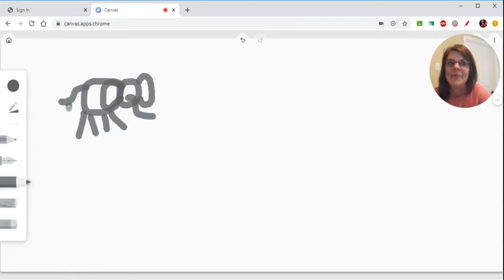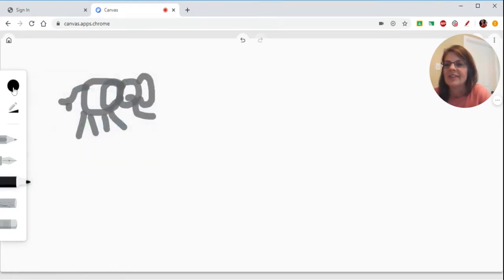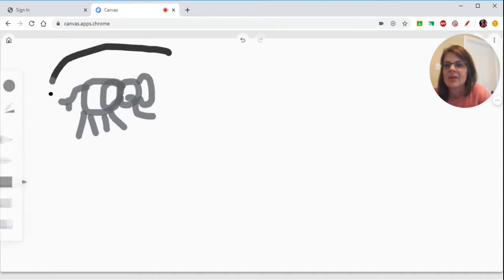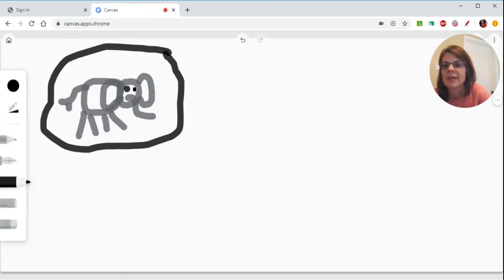Okay, so I need to put him in some kind of enclosure so he doesn't get out. So let me draw, there we go, a little map. Let's give him some eyes for our elephant. Okay, also at the zoo, what's another good zoo animal?